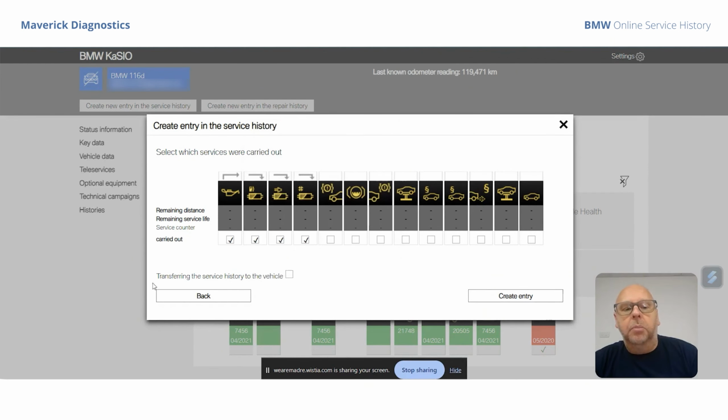However, here's the really important thing. If we've identified that the transfer of history to the vehicle can be done via the teleservices, then you must tick this box here. Otherwise, if you don't tick that box, then the data will not be transmitted to the car. Because this particular vehicle doesn't support the transfer of data via teleservices, it physically won't let me select this box here. We can then create the entry.